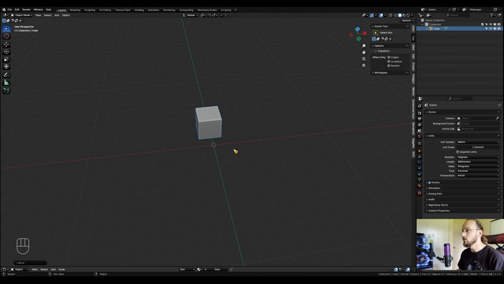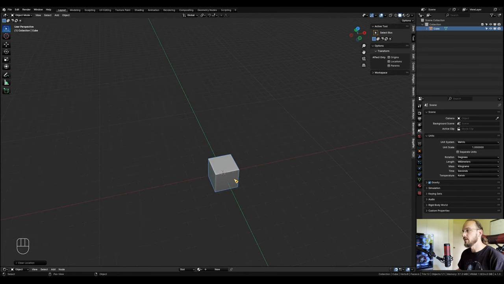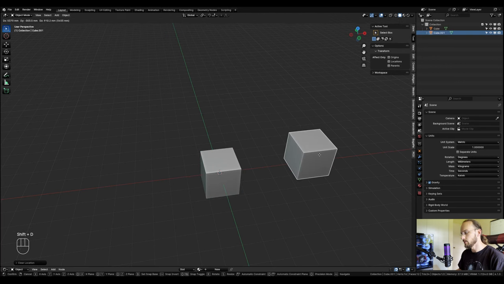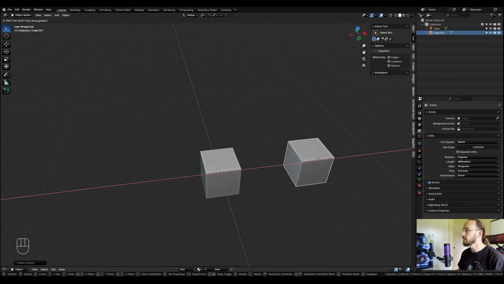So let's get the cube back onto the origin. Alt G resets the position. Now another snapping option would be snapping it precisely to an object. So let's duplicate our cube here and move it along the x-axis.